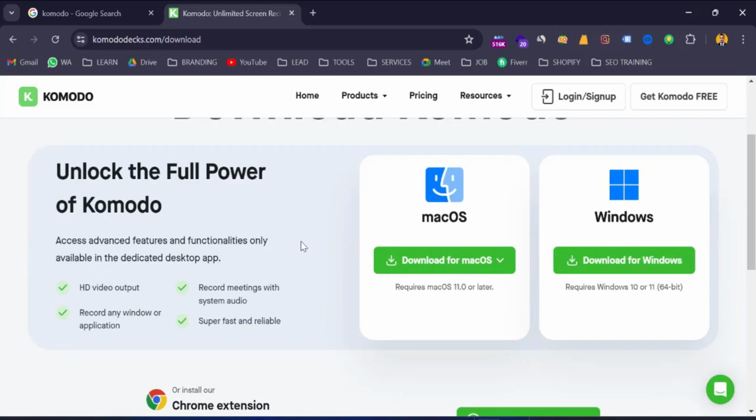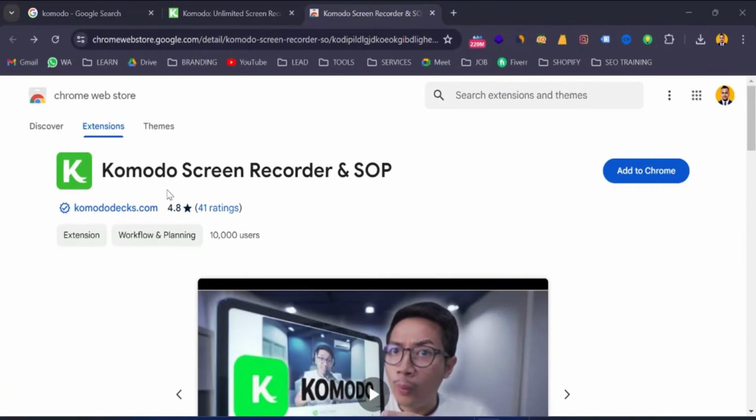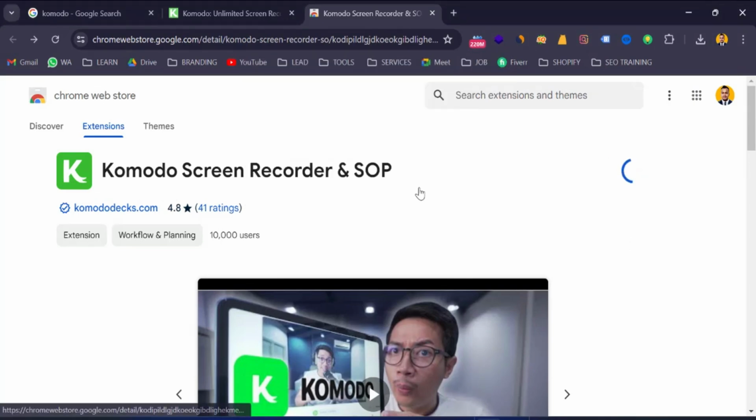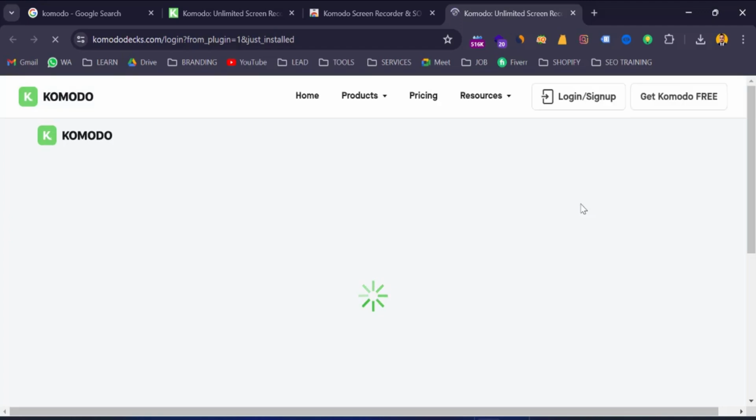So here are the two options. Also, if you want, you can install this software as an extension, like a Chrome extension, to use for our screen recorder. So I want to click the Chrome extension. After that, I will see this kind of interface. I think you know how to install an extension on your Chrome browser. So I want to click Add to Chrome, and then add the extension, and wait a few seconds. After that, you will see the option.